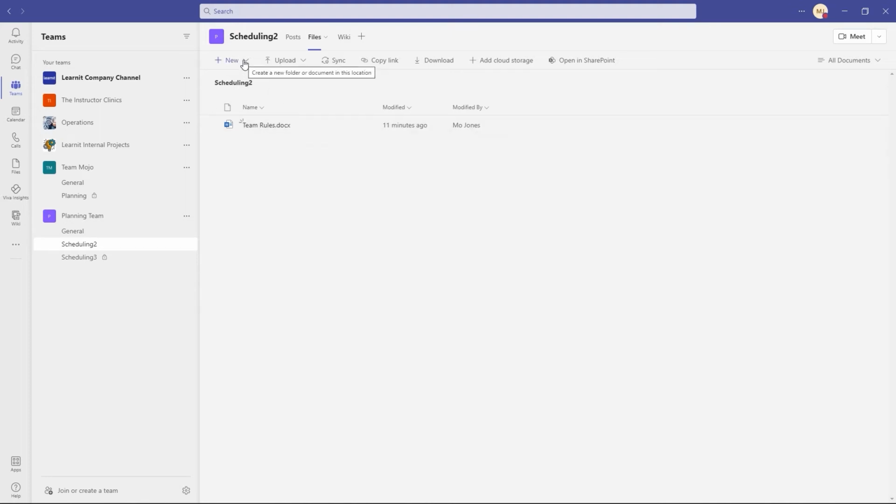So a few things that we can do. Here's just our file management. We can go ahead and create a new folder. We can drop in various Microsoft applications in here as well. And so again, this is kind of like your OneDrive or your SharePoint space. You can create a structure here. You can add your folders and you can drop in various types of files and applications as well.